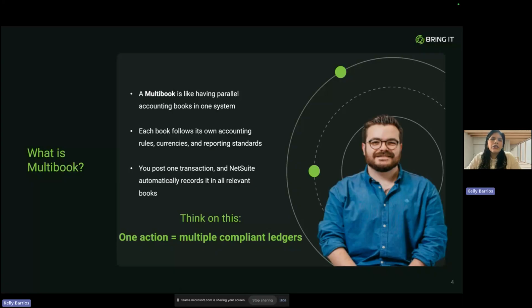In addition, you can post just a single transaction, recording a journal entry, an invoice, a bill, a payment, and multi-booking, automatically, once it's saved, will post this impact to all the accounting books that are enabled for this subsidiary. In a single sentence, one action will allow us to have multiple compliant ledgers according to the requirements and necessities that each company could have.